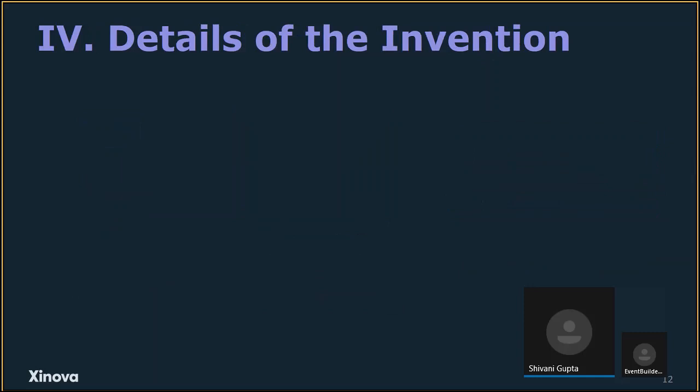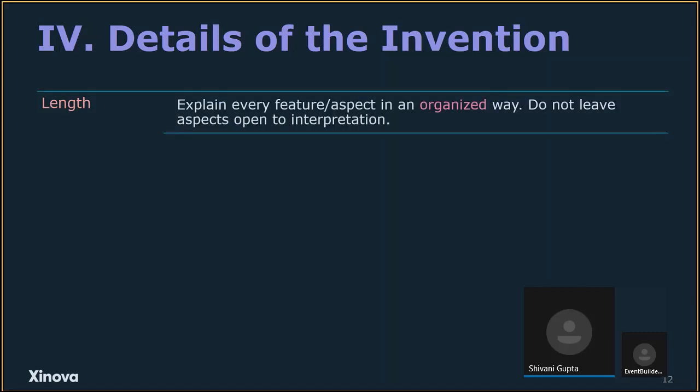The next section is the meat of your paper. So these are the details of the invention or how the solution works. And because it's the meatier section, it can be easy to write a very lengthy report. So when it comes to length, you want to explain all of the features of the invention in an organized way. So if it's very complex, it has a lot of pieces, it's helpful to use headers and organize it well. You don't want to leave aspects open to interpretation.